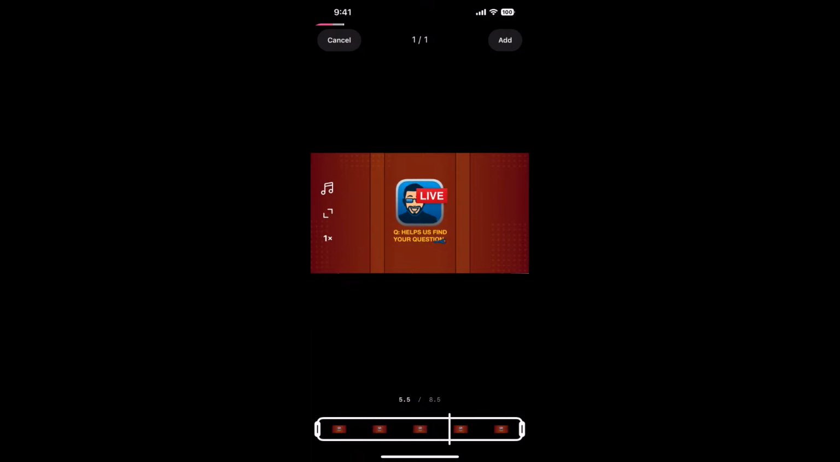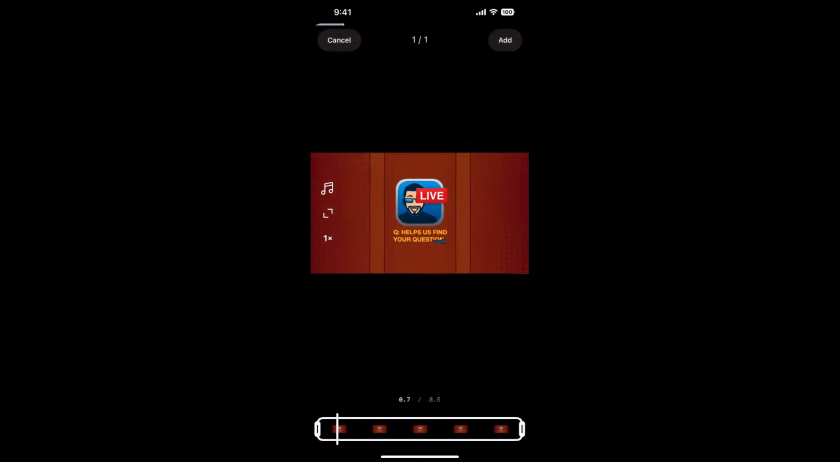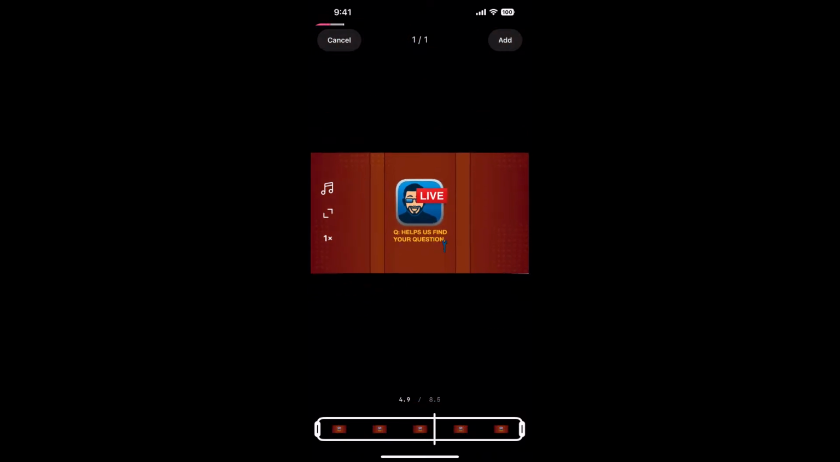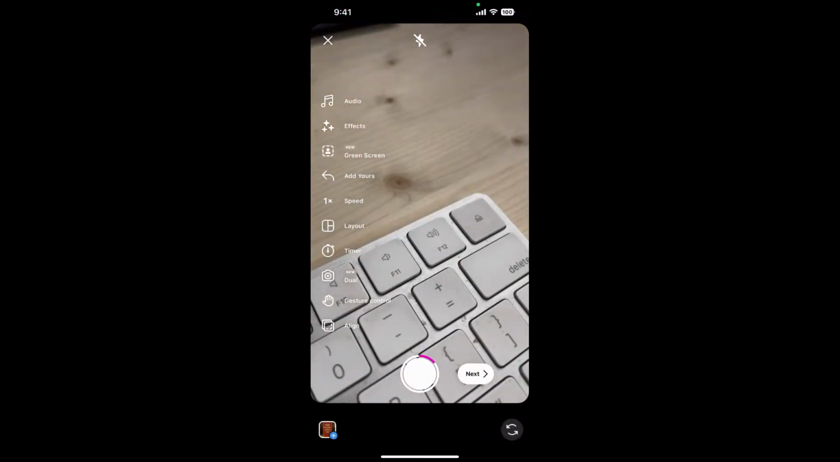So the question earlier was, will this scale to fit or anything like that, right? So basically, what we're doing here in IG is we're going to make sure we tap on the scale to fit button. So we're not cropping or anything like that. And notice where you see those two borders on the side of Paul, how they just disappear. Everything just zooms in, and all you see there is Paul, and the Q colon helps us find your question. So we're going to add that.